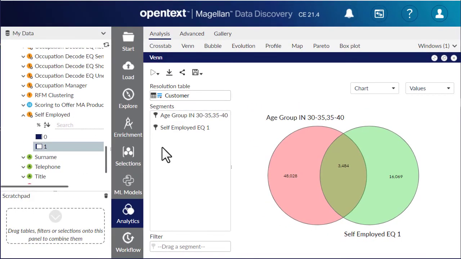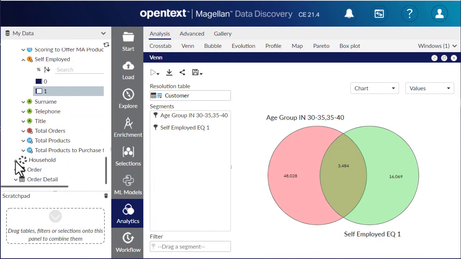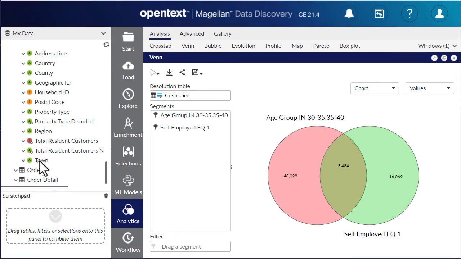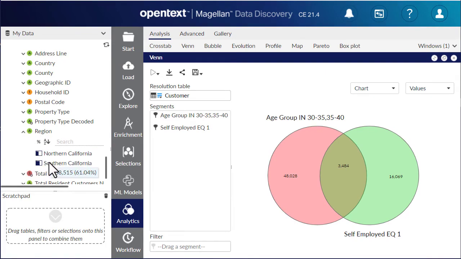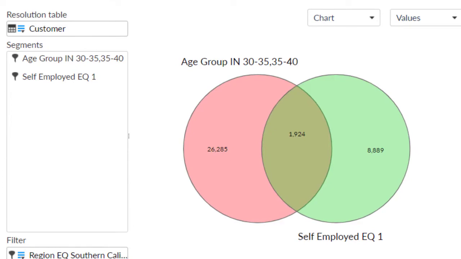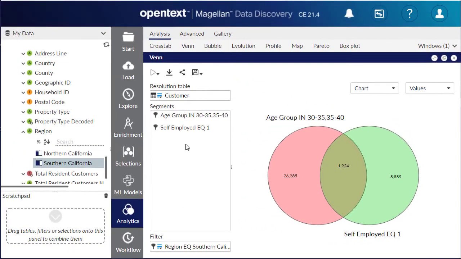Next, drag Southern California to the filter box. You can see that all the numbers have changed and now show customers that are self-employed in Southern California.